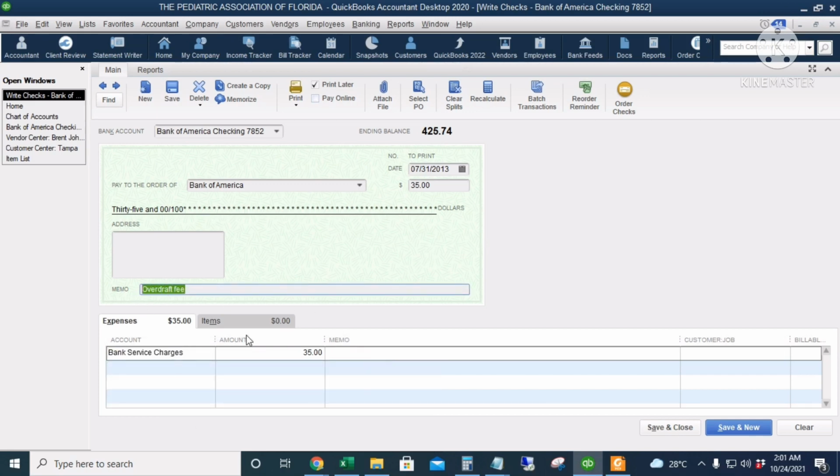We can also copy the memo here. This memo goes to the bank service charges report when you will generate it alone. And this memo here goes to the report of our Bank of America checking account. I will click save here.